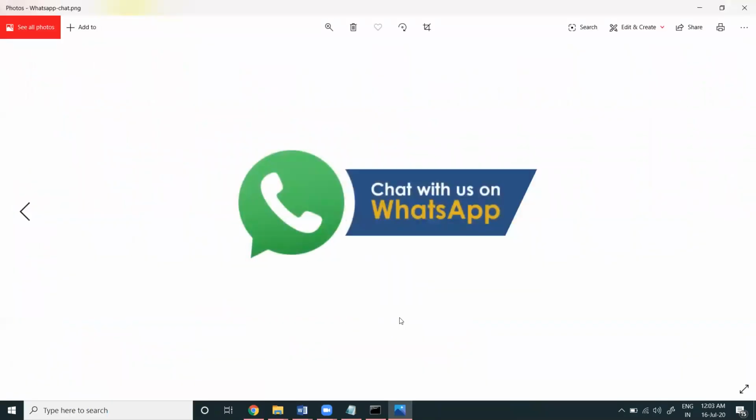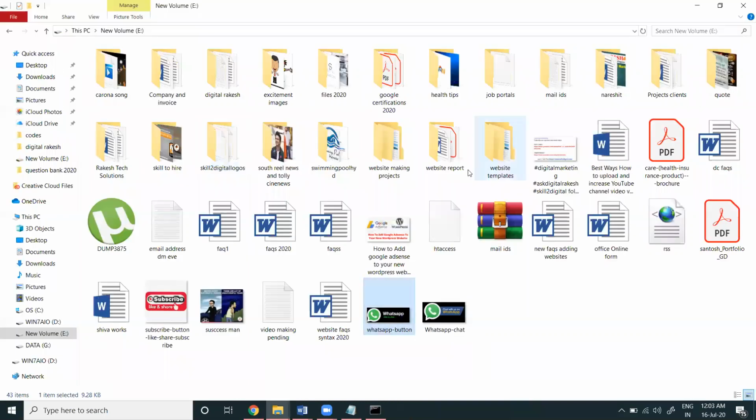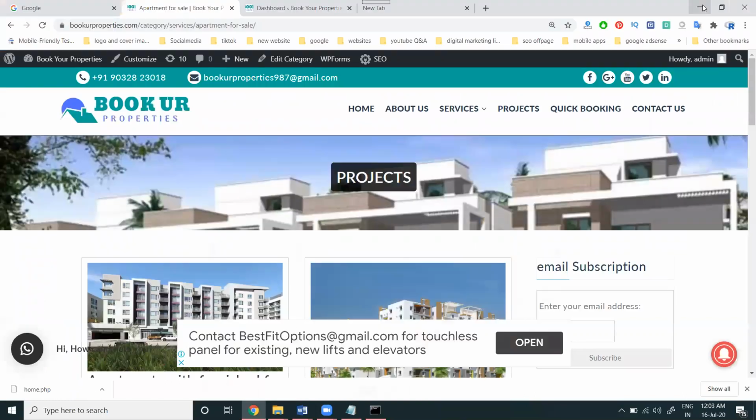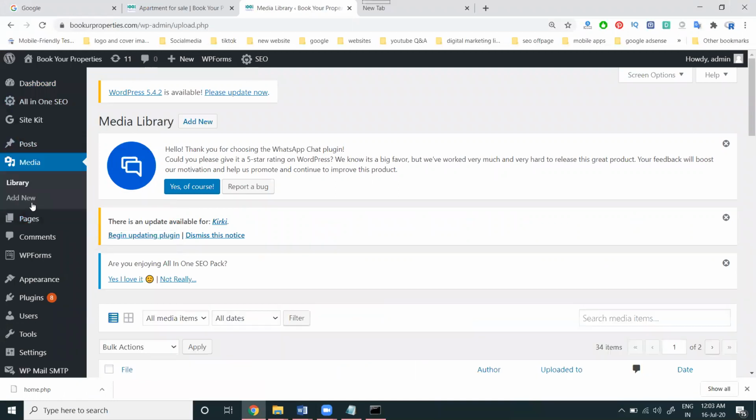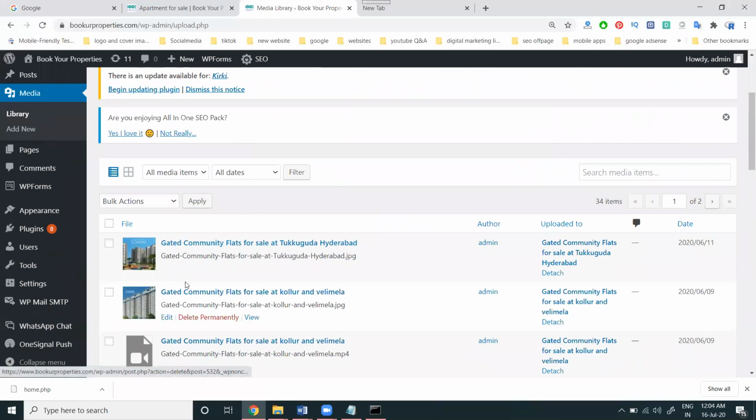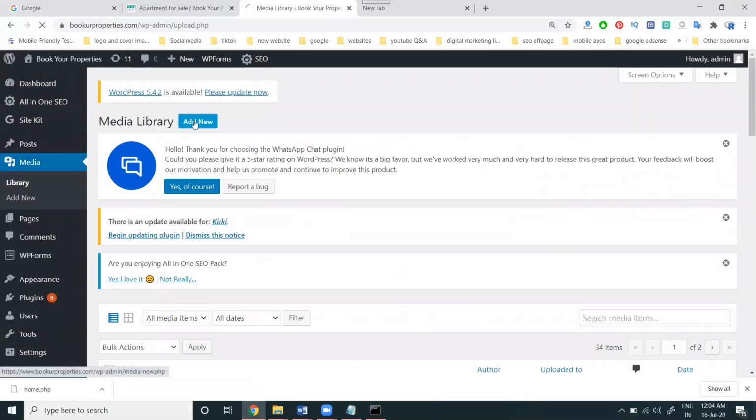The images will be two. Like this we can use these two options: chat with us on WhatsApp. Here we'll be using two images. First of all, from the dashboard, select the media option. First I'm uploading the image. After that, all these images are there. Upload the WhatsApp image.